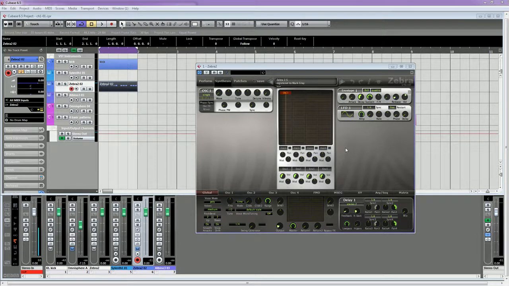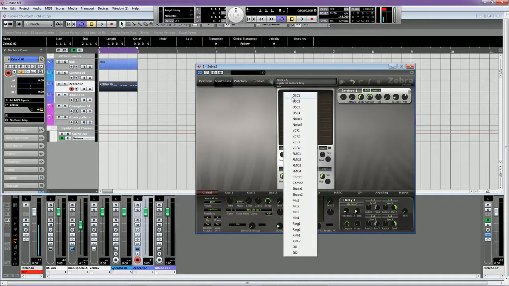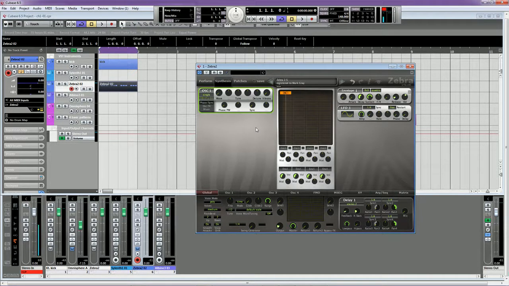So here we go. Okay, the first thing we need to do is create an oscillator. And it's really easy to do. All you need to do, like let's get rid of that one for instance, is come to the slots here, click on it and select oscillator 1. Job done. Okay, we also want this oscillator to re-trigger. So we'll just click on that button there, that's the re-trigger button.